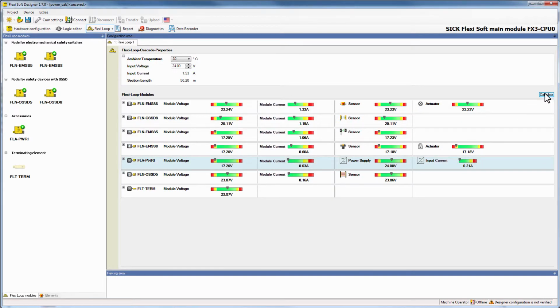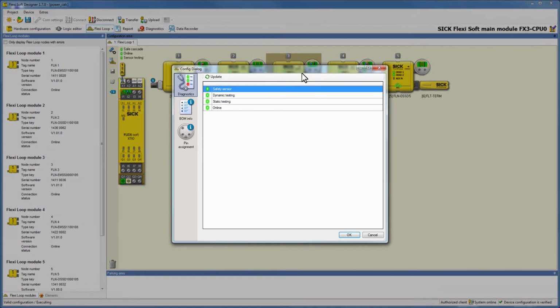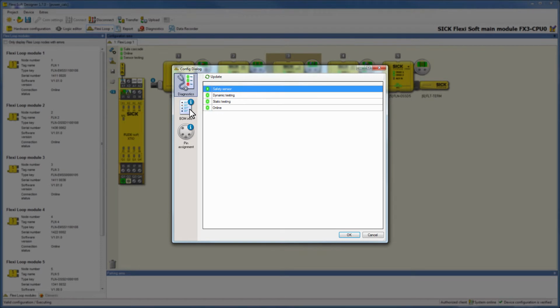Okay, there's one more feature I'd like to show you. It is also possible to check the actual voltage value of all Flexi Loop modules within the cascade. You just need to connect your physical station with the Flexi Soft Designer. Then enter a Nodes property window by right-clicking the module in the Flexi Loop configuration area.